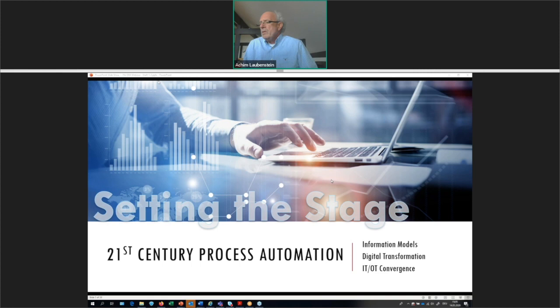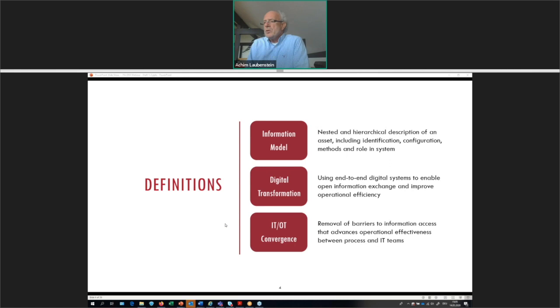So, setting the stage for the 21st century of process automation. In this century, information models, digital transformation, and IT-OT convergence will play an important role. And therefore, let's start with some definitions as we define information model, digital transformation, IT-OT convergence in this presentation. So first of all, the information model. It's a nested and hierarchical description of an asset, including identification, configuration, methods, and a role in a system. So the virtual representation of a real device and an object model.